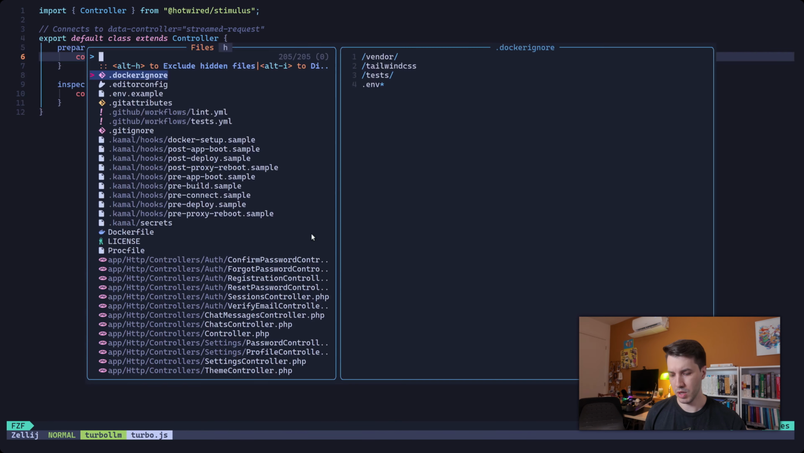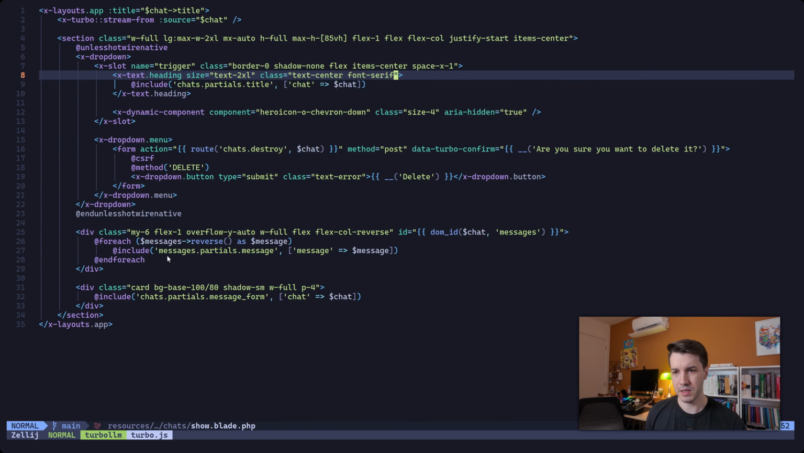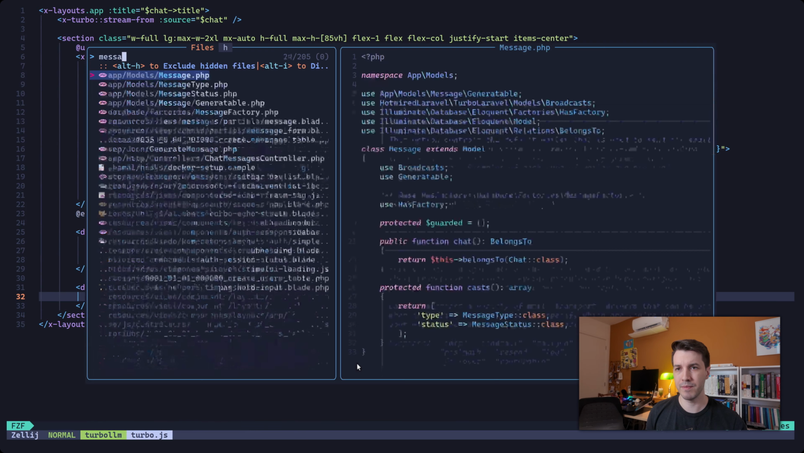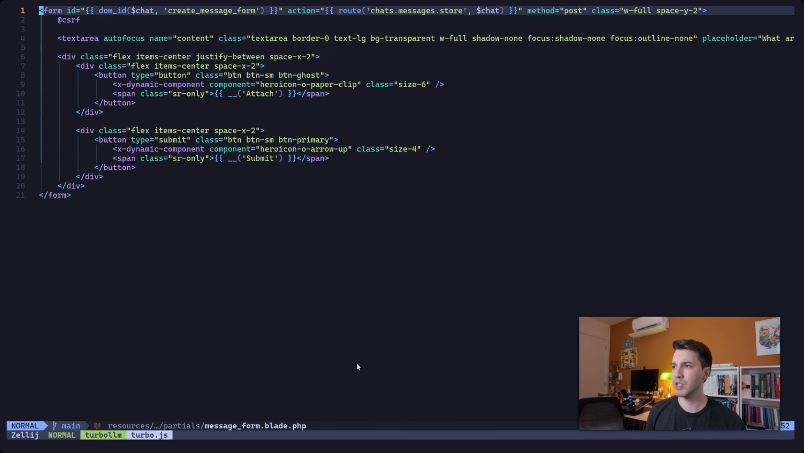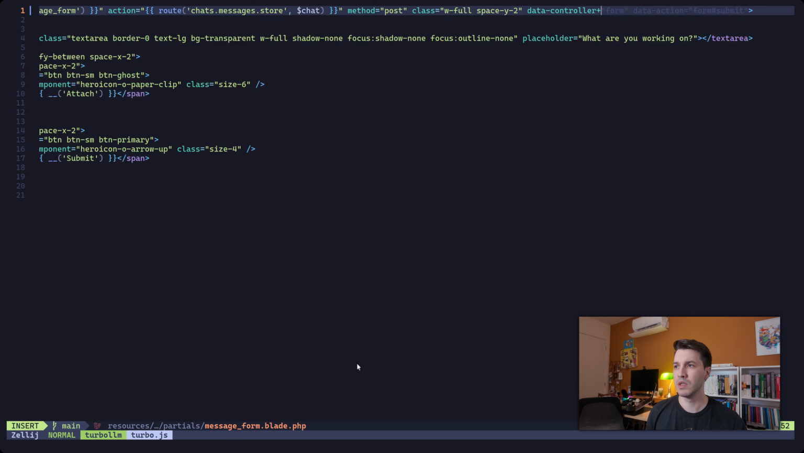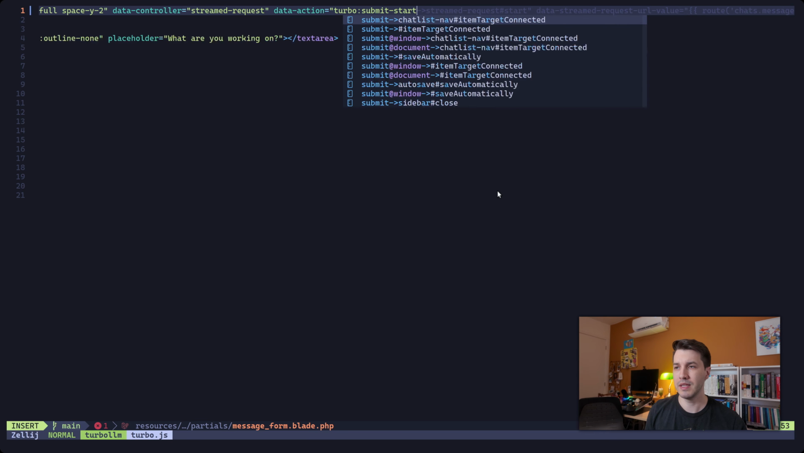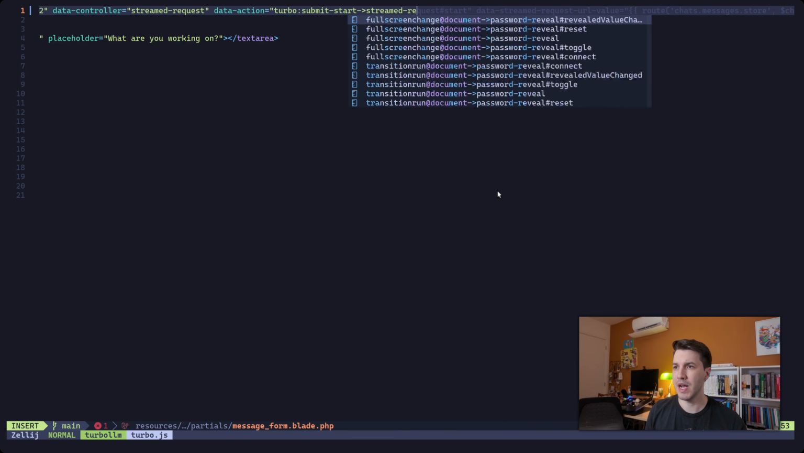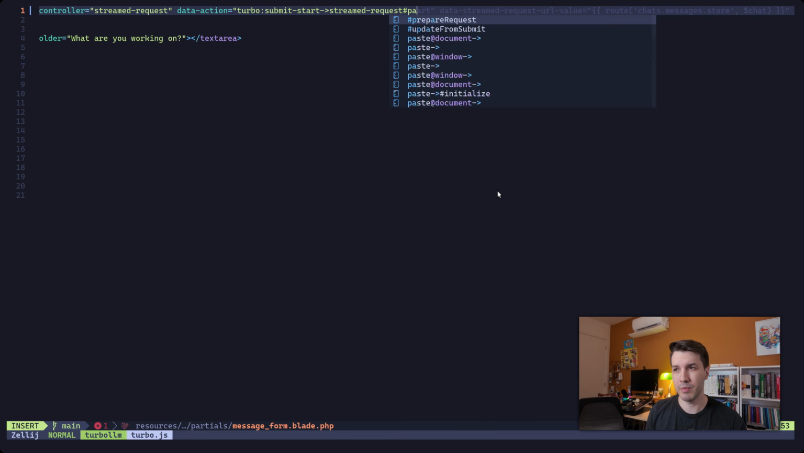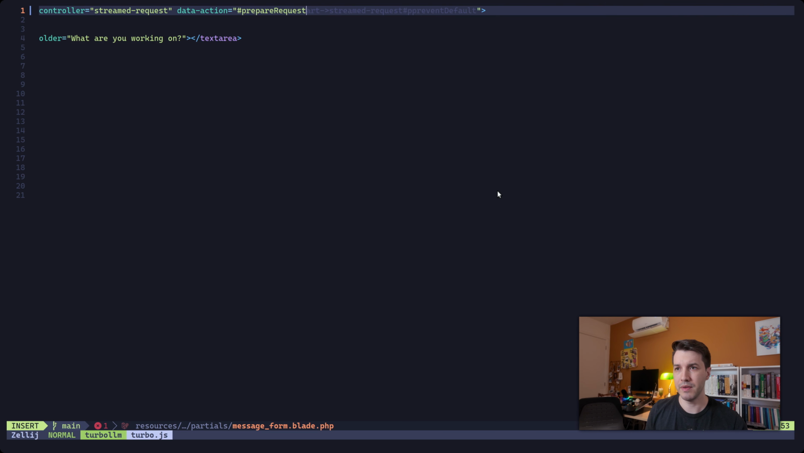So for this to work, let's go to the show chat message over here. There's a message form partial, and over here we just register the data controller, which should be streamed request. And then we are going to register some actions, which is actually the event name that we are going to listen to, which in this case is turbo submit start. Then we are going to call the stream request controller, and we are calling the prepare request method on that.